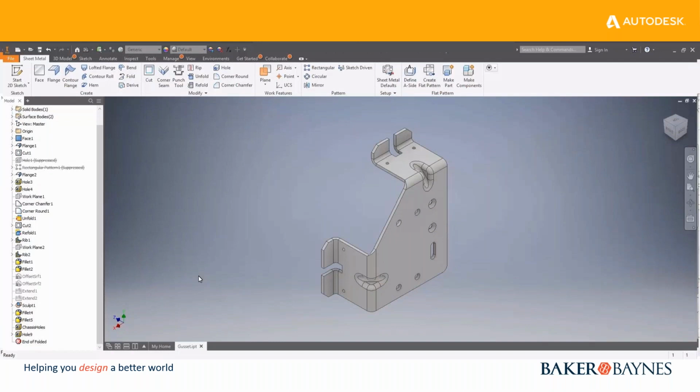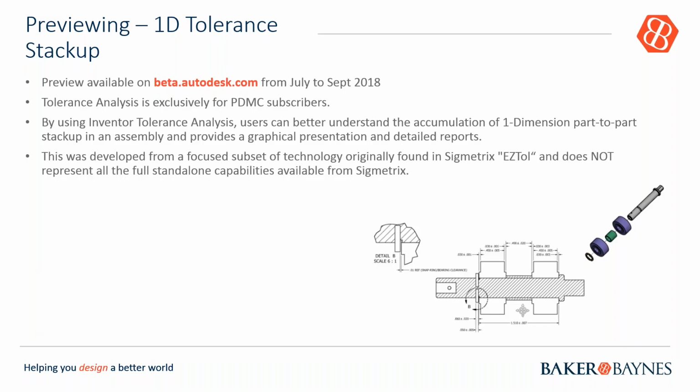So the next bit is looking at previewing the 1D tolerance stack up. So this is still available on the beta site of Autodesk. So it's still in preview at the moment. It's a 1D tolerance advisor. So it's a tolerance analysis exclusive for the subscription users. And what this does is, by using the Inventor tolerance analysis, users can better understand the accumulation of 1D dimension part to part stacking up in an assembly, and it provides a graphical representation and detailed report. Okay, this is available on preview only for now until the end of September.